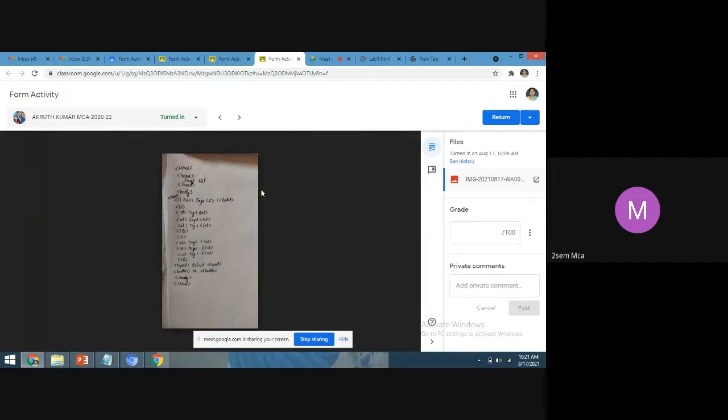Can you explain this, Akrut? Yes, students, this activity is just to know how much you understood. It is nothing like asking some question to some particular students. No, randomly I'm selecting, I'm clicking, and I'm opening the photos you have shared. But Akrut, whatever you have written, that is wrong.